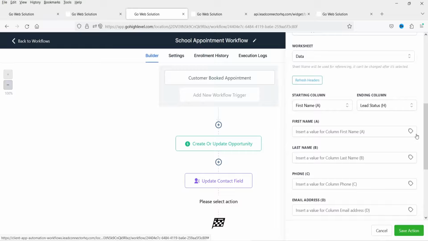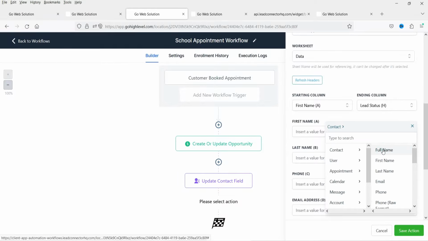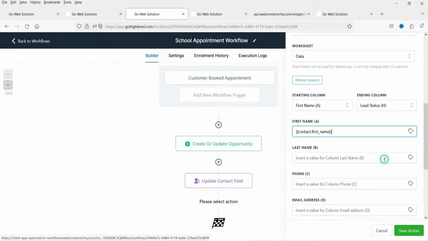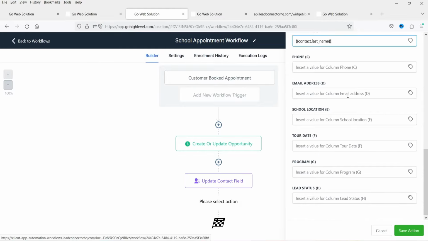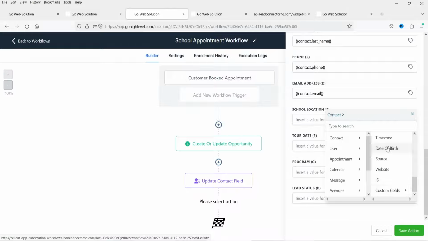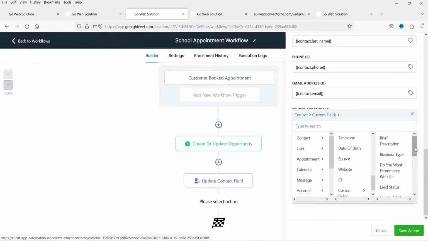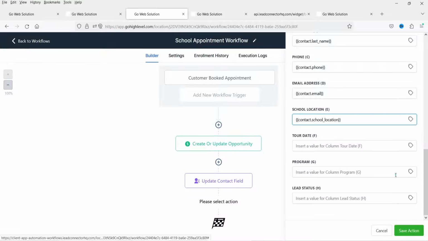So for the first name, we are going to click on this and we need to send the contact first name. So we are going to link the contact first name with this column. Then we have last name, that will be contact last name. Then we have phone, contact phone, email address, that will be contact email. Now we have school location that we have created in a contact form, and that is a custom field. So click on it, go to contact. At the bottom you will see custom fields, and from here you can select your custom field, that will be school location.